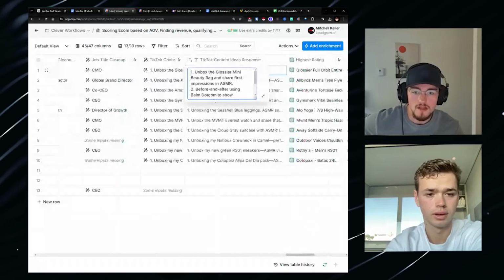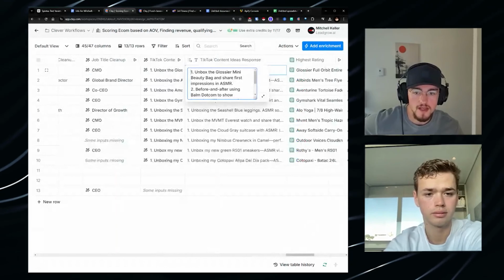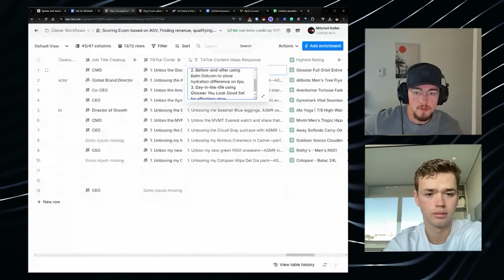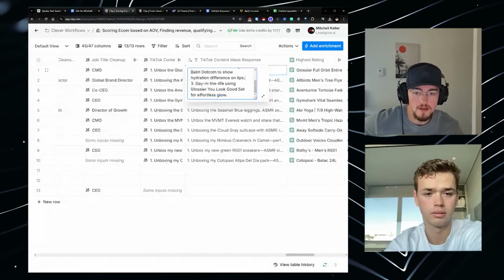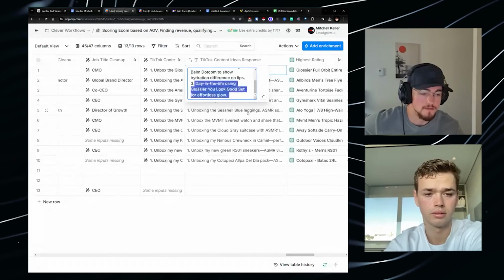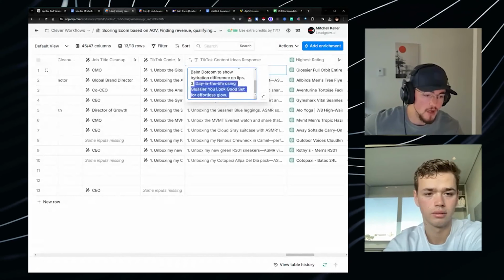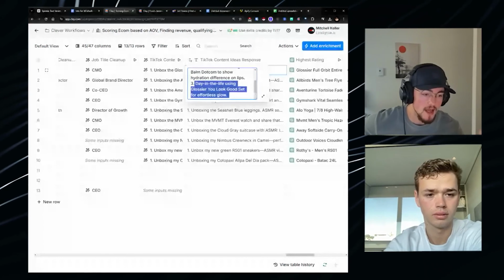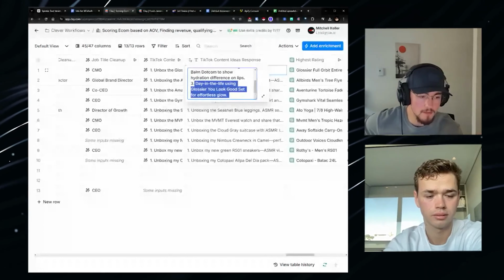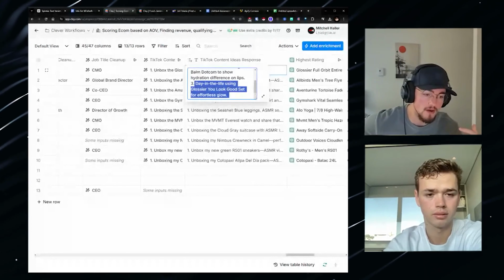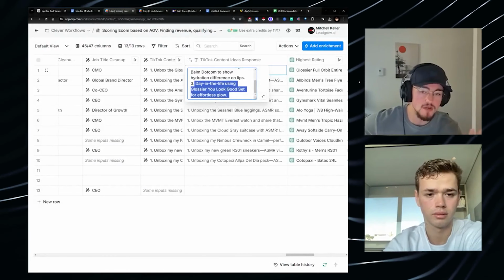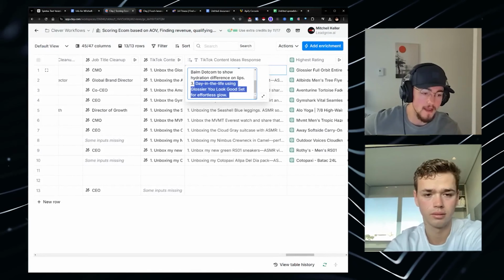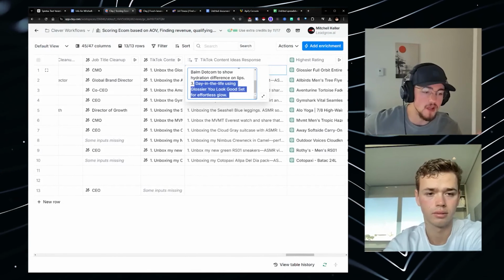So: unbox the Glossier Mini Beauty Bag and share first impressions in ASMR. Before and after using Balm.com to show hydration difference on lips. Day in the life using Glossier. You look good set for effortless glow. So calling out a product name very clearly, adding a content idea to the product name, and it just outputs it in a very tight number of words. And the way you increase creativity on this is you increase the amount of words it's allowed. And one key here is to make it conversational.